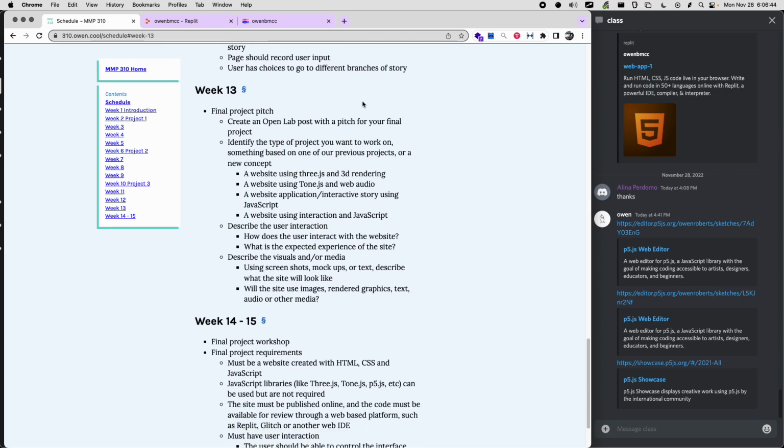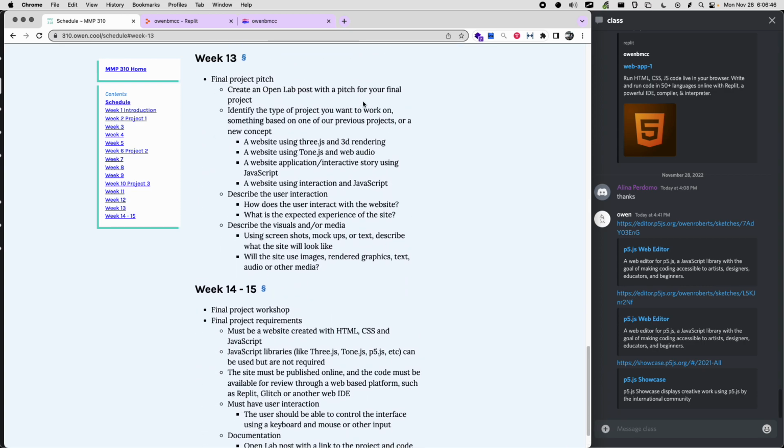But anyway, getting into the final project. What I'm going to talk about tonight is just creating the pitch. The pitch is just an Open Lab post. You can describe what you want to work on for the final project, and then give some description of the user interaction and a description or examples of the visuals that you want to use.